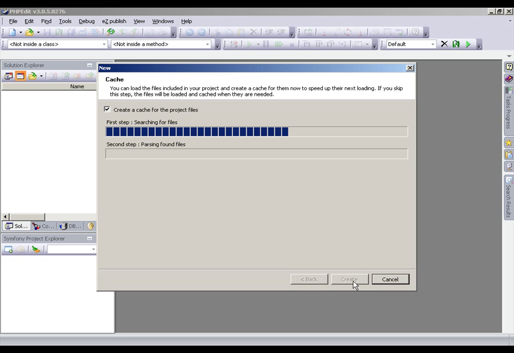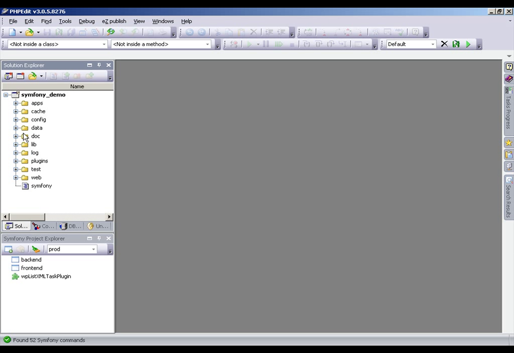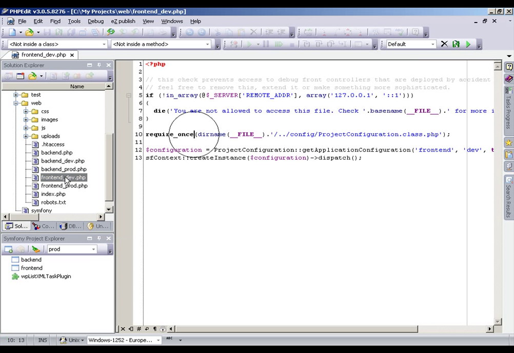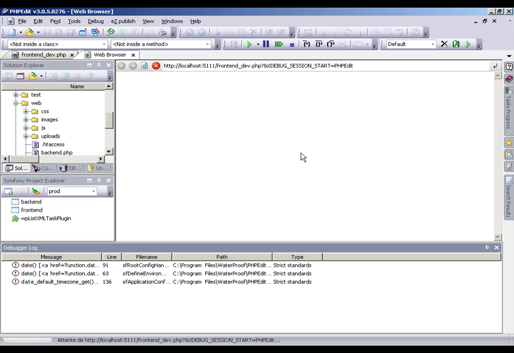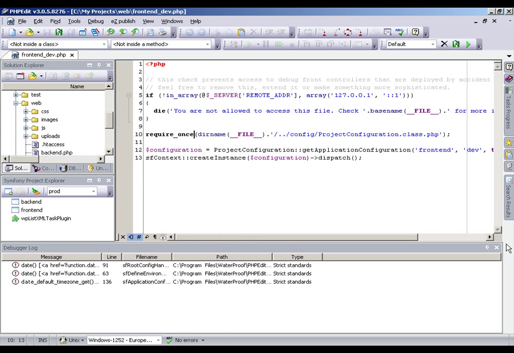Our Symfony project is now visible in the Solution Explorer with all of its contents. Some nodes of the tree have a little mark on the top right with a Symfony logo. This means that this item has a particular role in your project. It's the case for the project, the applications, and the actions, for example. For each of the environments you have created in your project, an associated controller has been created. Your project is active. You can now start working on it without further configuration.